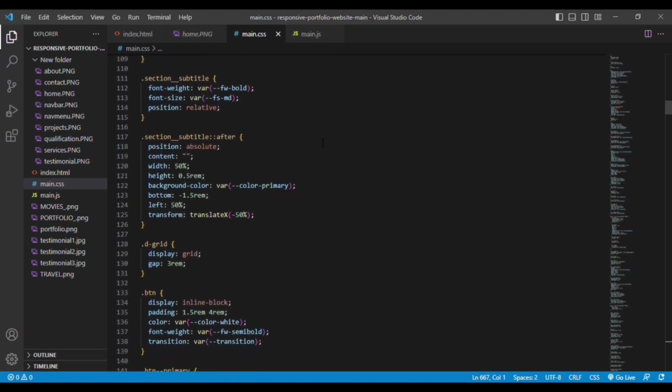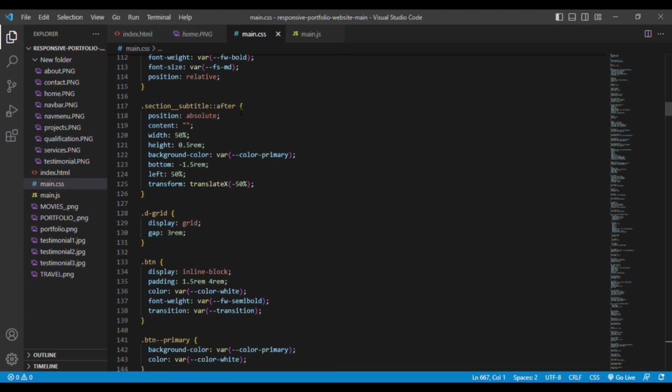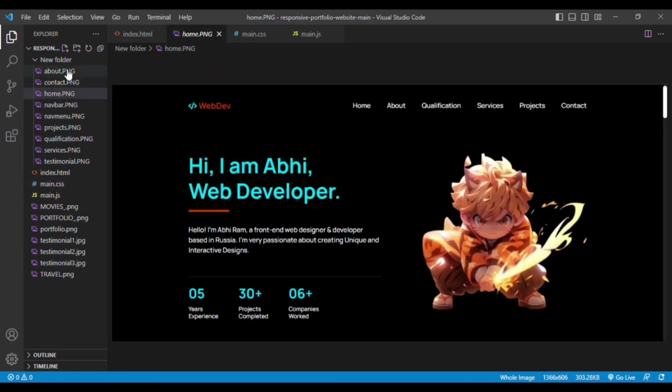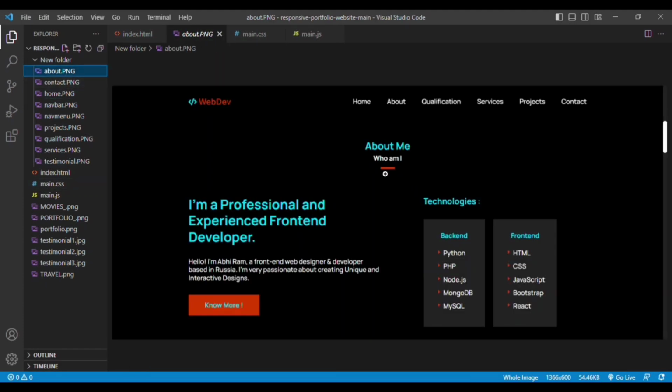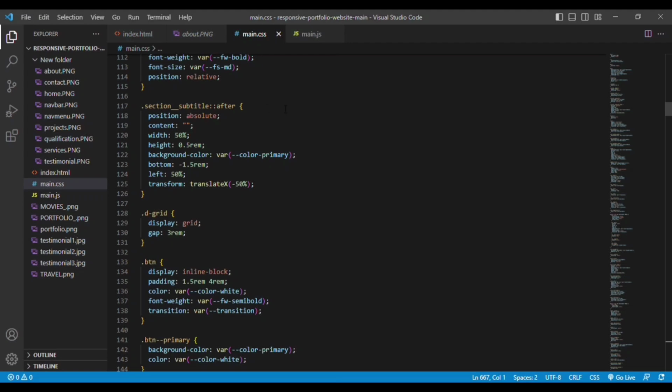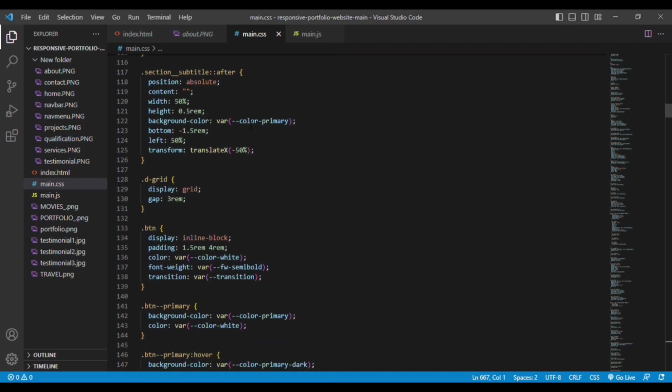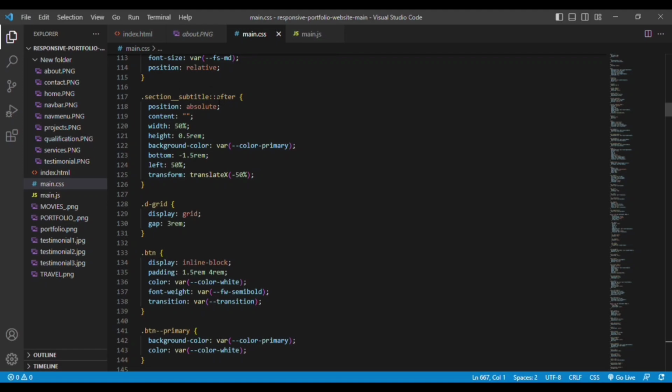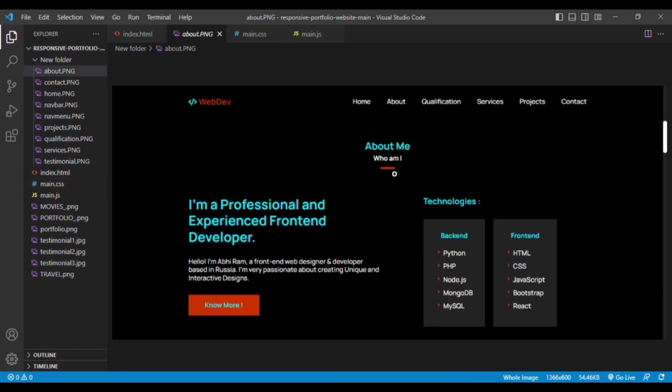And for the section subtitle after, this is nothing but what you can see in the about section. You can see here we have an orange color underline below "Who am I". This is done by using this after effect that we have in the CSS. So what we are doing is creating position absolute so that it will take over the parent element. The parent element is section subtitle, right? So you can see here for this underline, the parent element is section subtitle, which is "Who am I".